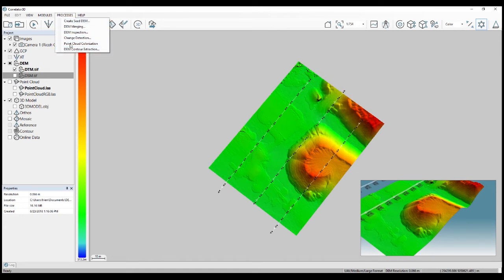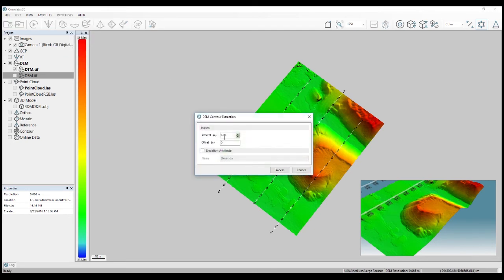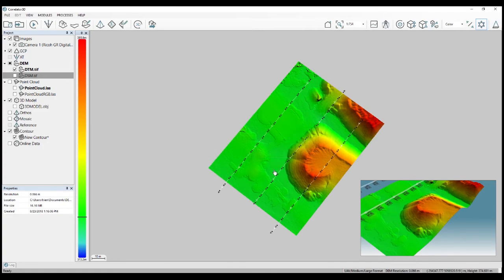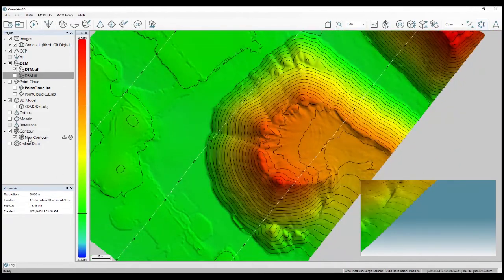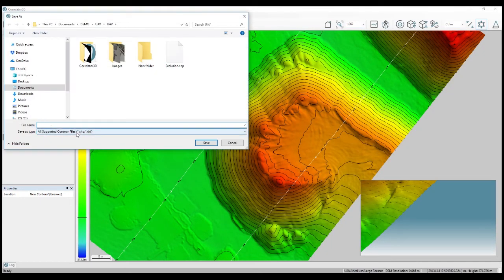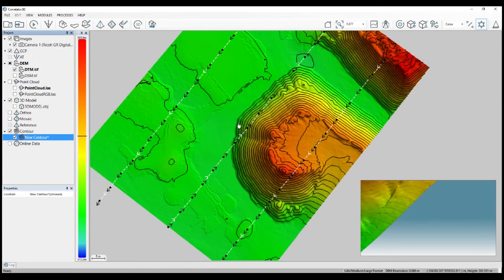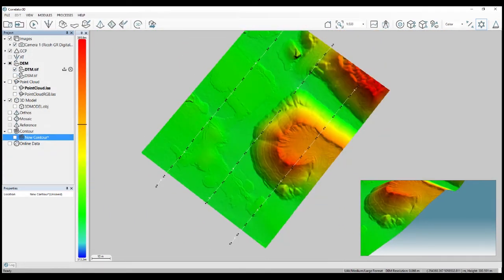You can go in the processes, DEM contours extraction, and you can generate the contours from the terrain model. As you can see, it's very quick. It's going to generate a contour file here that you can save as a 3D shape file. So that is for the terrain DSM and DTM extraction.